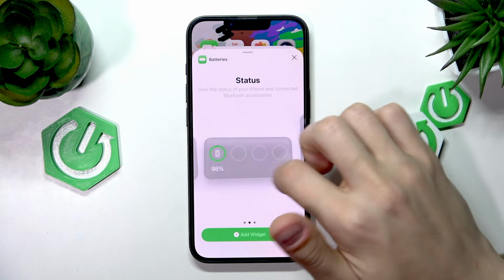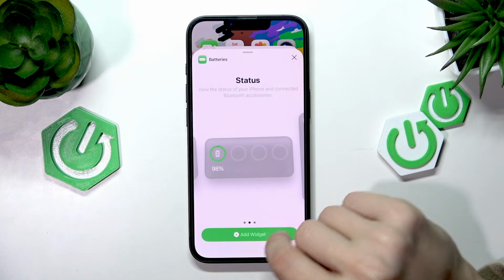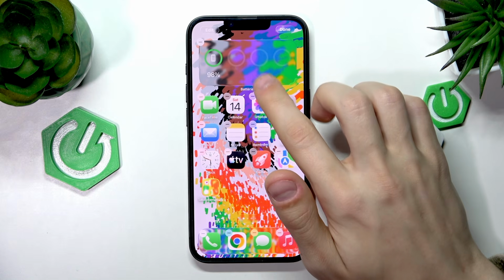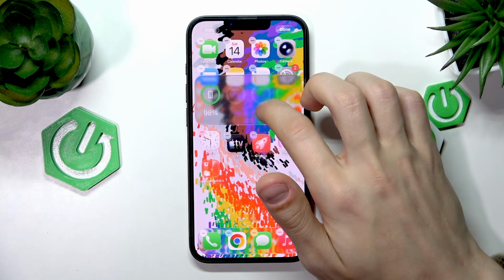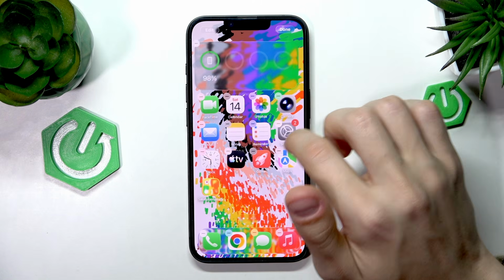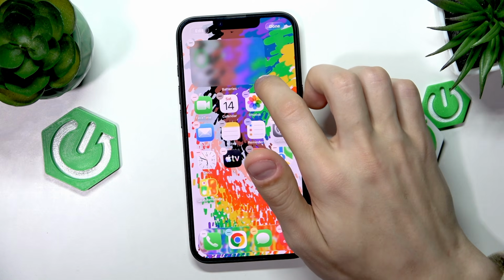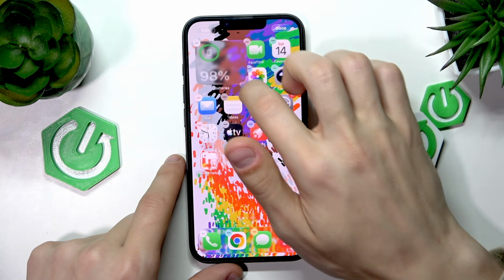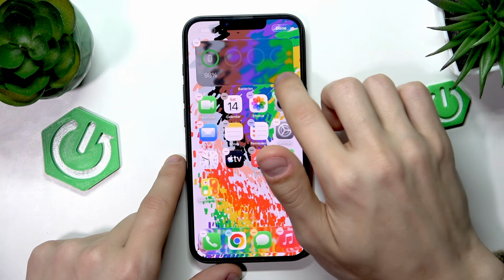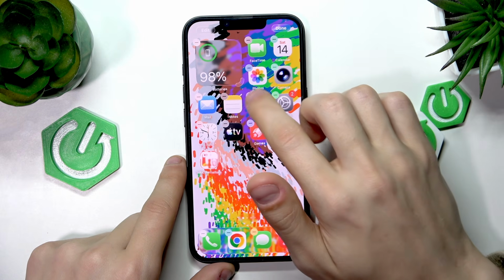So just select the one that you want, tap on Add Widget, and it's going to get added just like this. And then you can also drag it around and place it wherever you want. Or you can also resize it and change the look of the widget by just dragging on the little resizer right here in the bottom right of the widget.